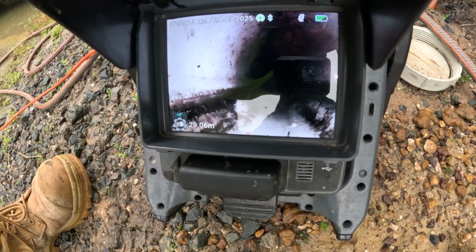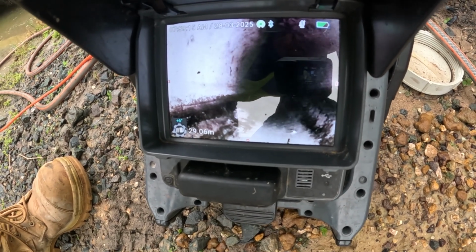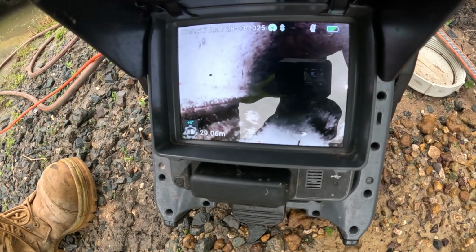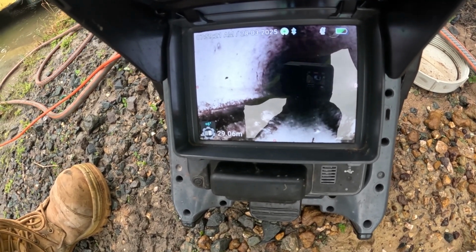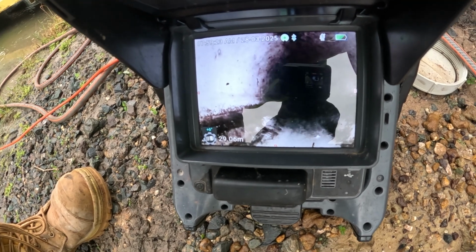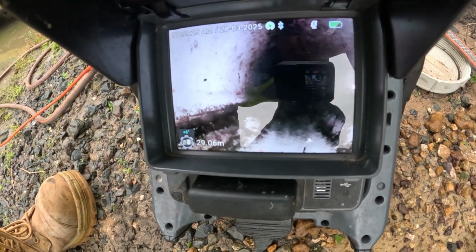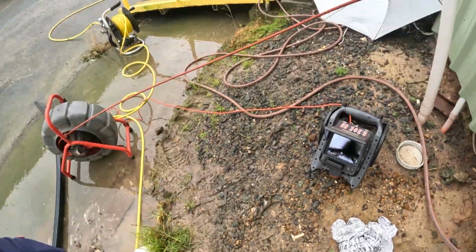So what we tend to do in these moments is start running some fresh water down the line, and what it does is it acts like a bit of lubricant and can help float and push the camera further downstream when we're struggling to push that far. So let's get this hose back up and running.